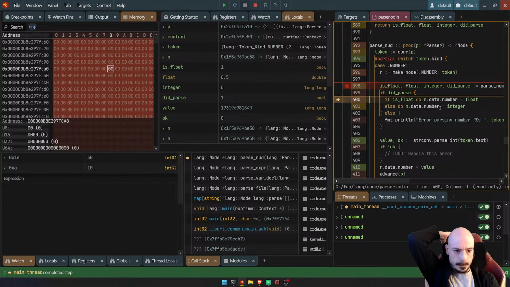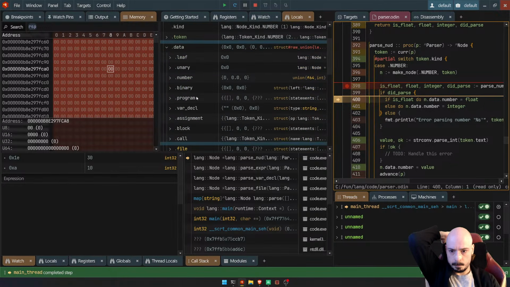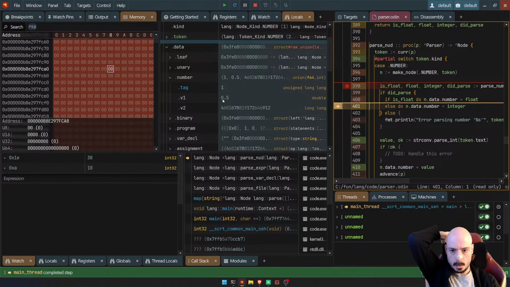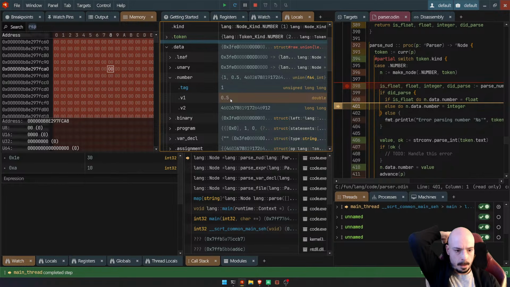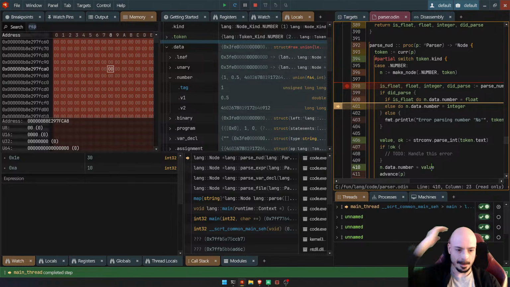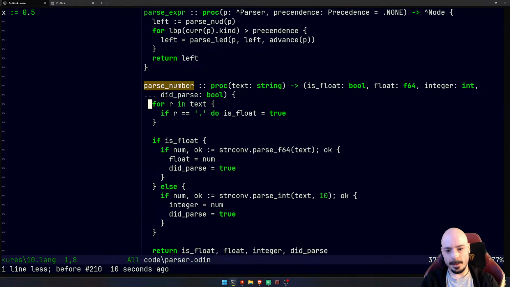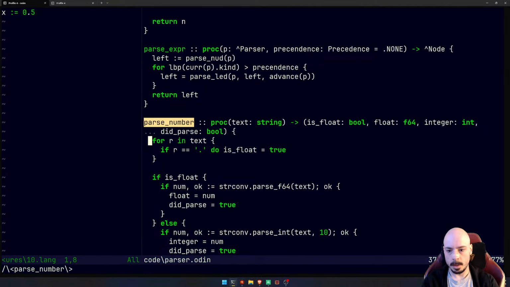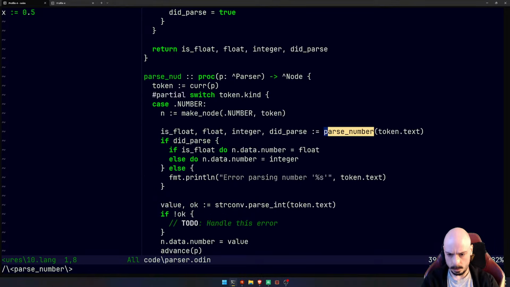All right. So if it's a float, we set the number to the float. Is that what we're going to do? Let's have a look. N.data.number. Yes, so I've set the number to 0.5. I'm stupid. Look at this line here. I didn't delete the old code at the end. Where is it? Yeah.